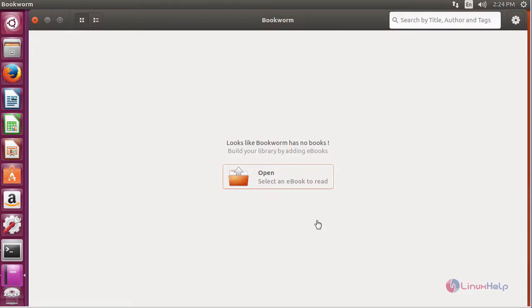This is your application interface. You can start using your application and start reading your books in any format such as PDF, EPUB, etc. And thus we have installed Bookworm on Ubuntu 17.04.